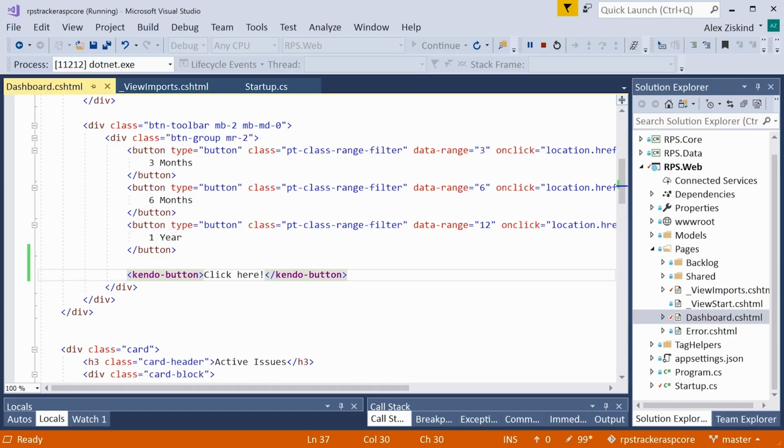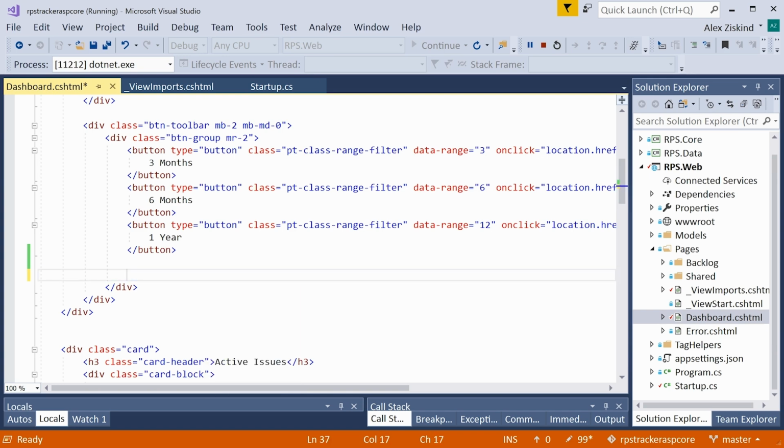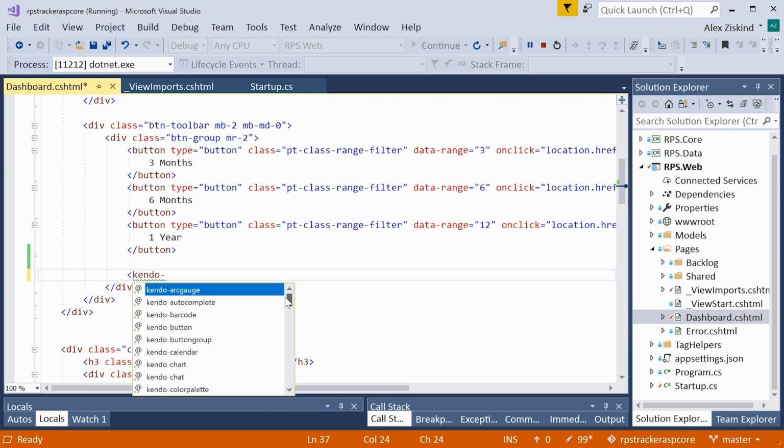I'm going to delete this button right here and we can start from scratch because I want you to see how we can conjure up the IntelliSense that'll show us what Kendo components are available. So I'm going to open up the bracket here and type Kendo dash and then press Control Space. This will open up a little dialog here where we can see all the different components that are available. I'm going to select Kendo button here.